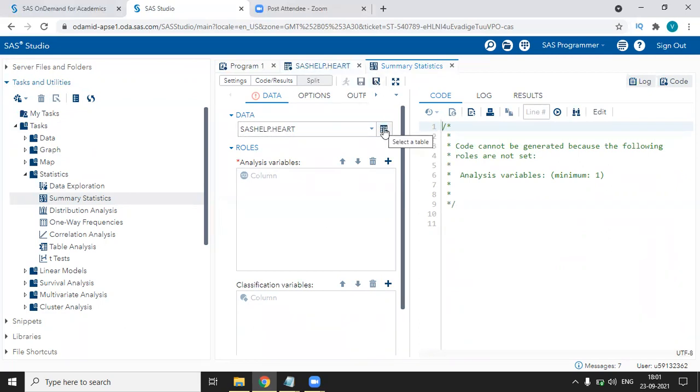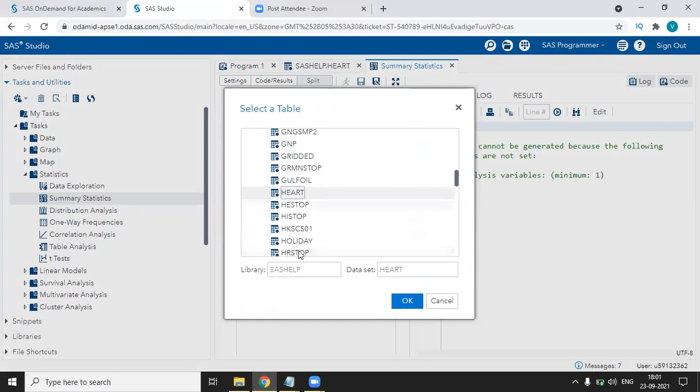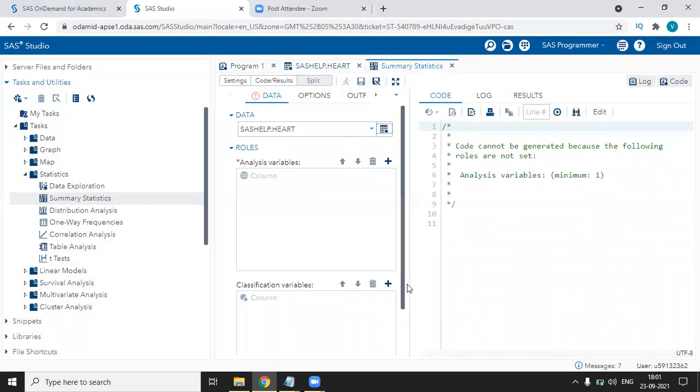You can select the data set from here. You can click on this table and select whichever table you want, and the library, like in which library your data set is present. You can select that data set and click on Open. Okay. So SAS has already selected the data set.